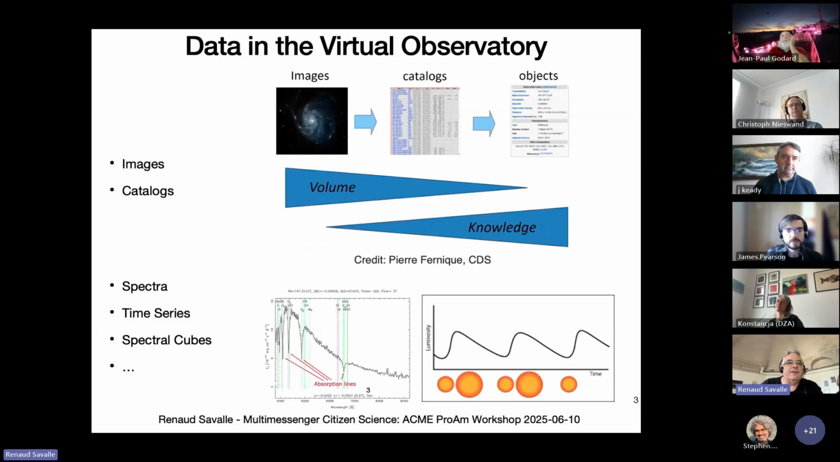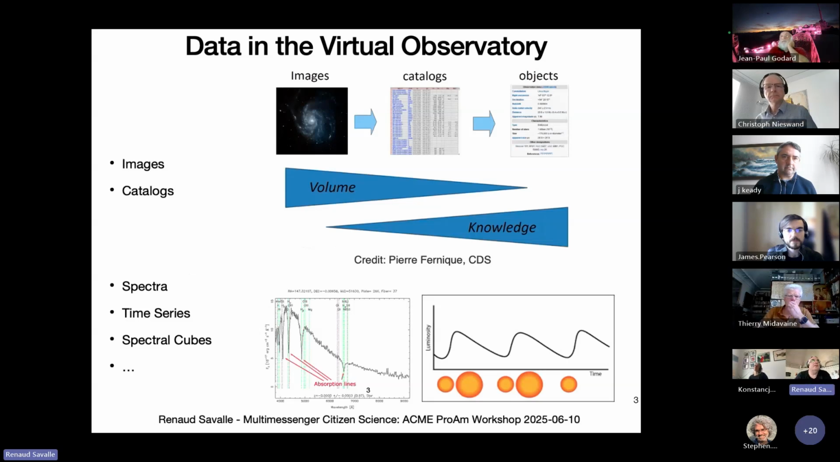So the challenge of the data in the virtual observatory is that it is very big and it is very varied. So we have images that are reduced to catalogs, which contain individual objects with a lot of characteristics or columns. And as the volume of this data decreases, the knowledge actually increases. We also have spectra and time series and more advanced data types like spectral cubes.